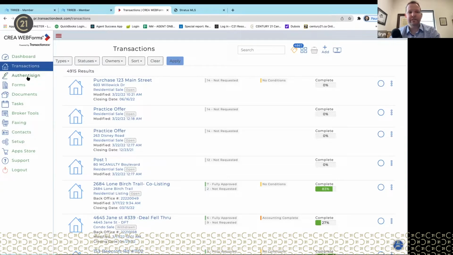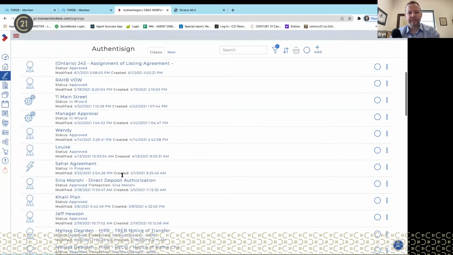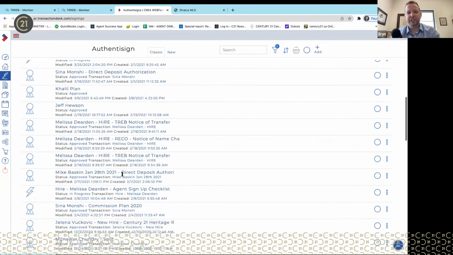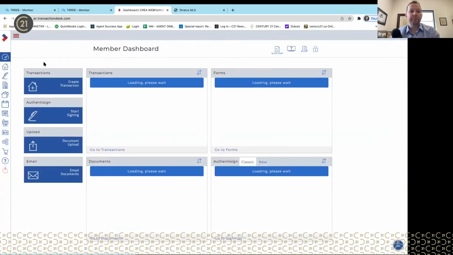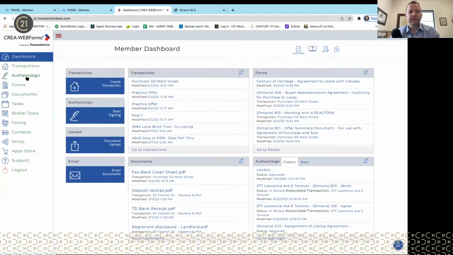The third thing down is Authentisign. All your Authentisigns are in here. Again, each signing is a separate, we'll call it transaction signing. So they'll be in here. We'll go back, sorry, here. So Authentisign is a third party. If you're using DocuSign, you still will see Authentisign here.